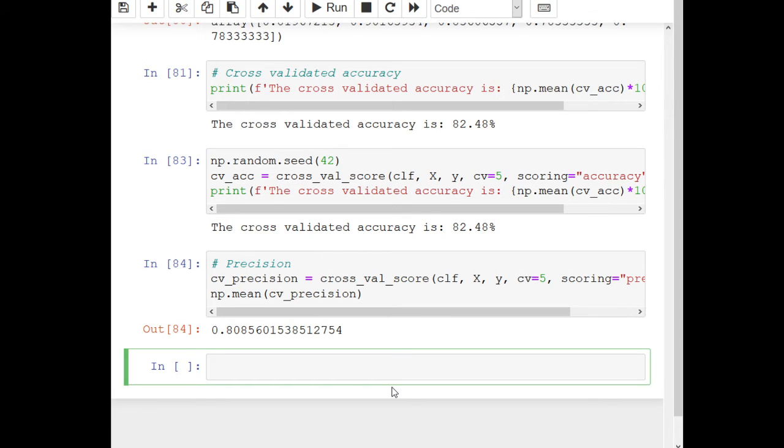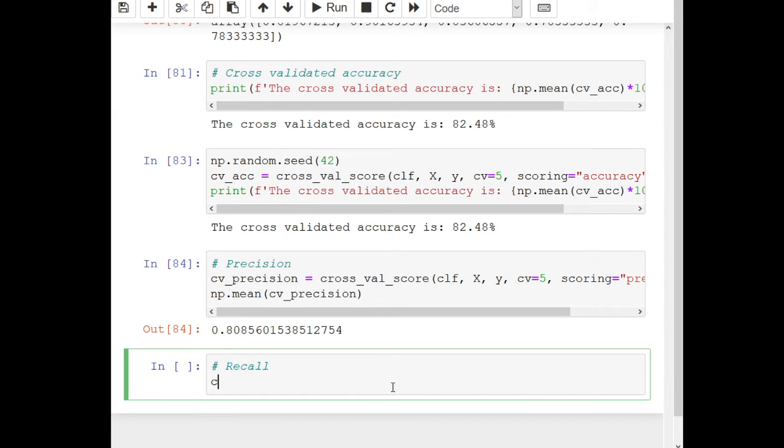So the next metric we're going to look at is recall. Again, we're just going to do all the simple stuff again. So cv_recall. There are so many typos here.